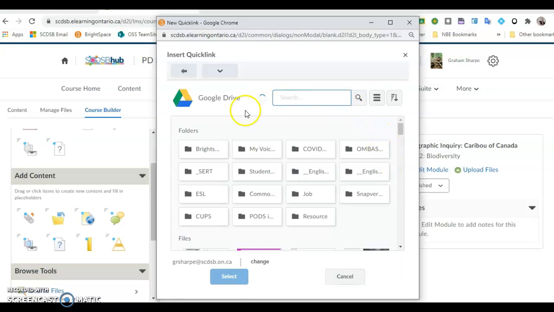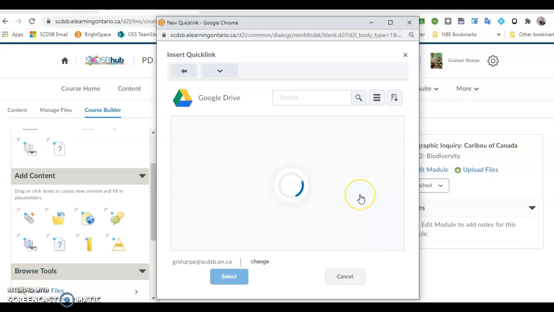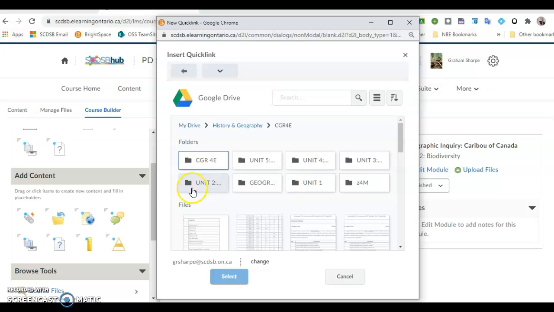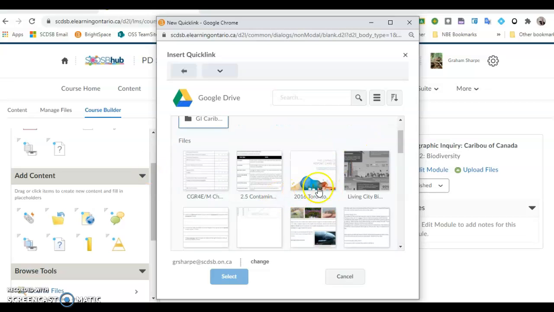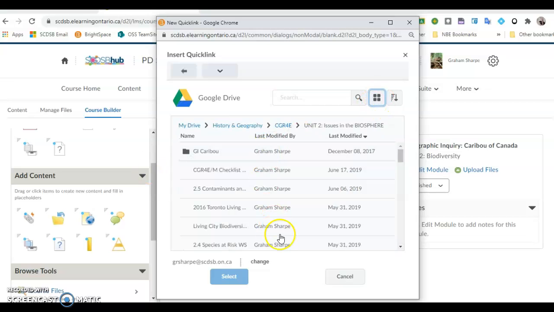So my window's about this big. In this case, my material, I have it stashed in my History and Geography folder, in my CGR4E folder, and it's in my Unit 2. Just to make life easier, you'll see it's kind of randomized this way. You can change it so it's sorted by name, and then it's easier to find.